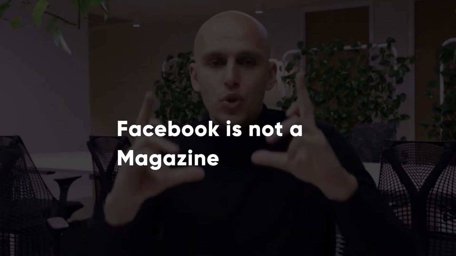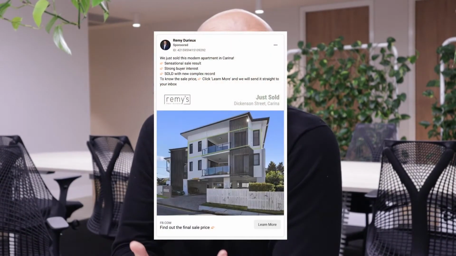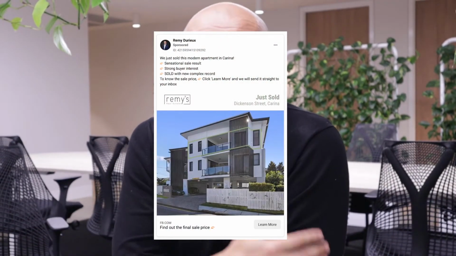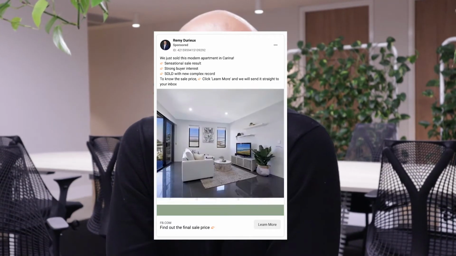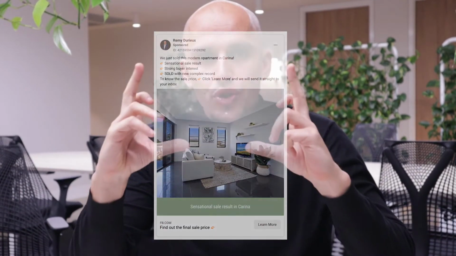The agent could have just used one picture of a property, okay, and said, we've just sold this, but he used a gallery and he also used a video ad. This is just because it captures people's attention. It's different to what most advertisers on Facebook are doing, which is just using a picture.